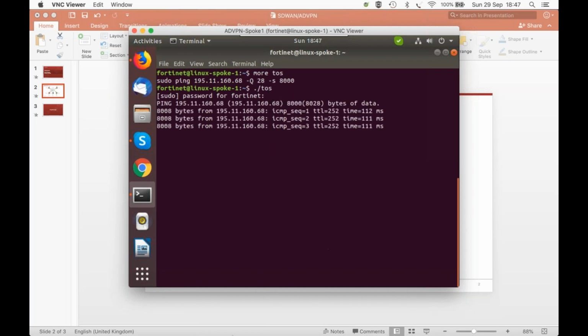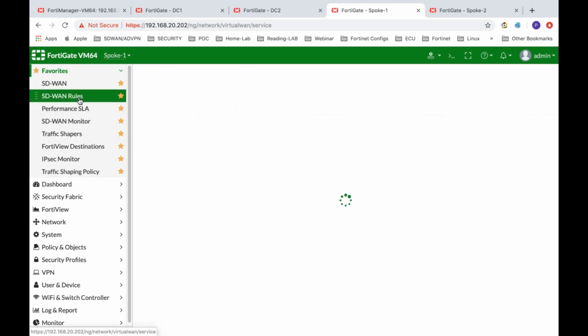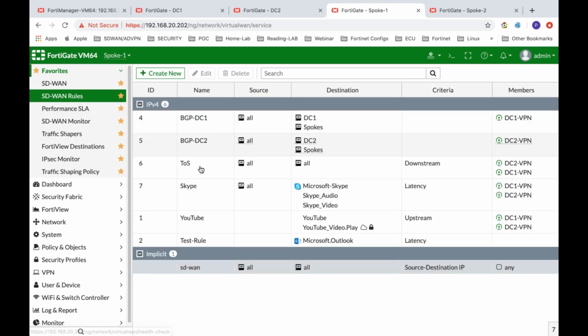So if I run that now, all right, so now I've got that traffic flowing. If I come back here and I just refresh that, there we go. You can see the shaper has detected there's traffic hitting that link. Now, that's all well and good. Let's go back to those SD-WAN rules, and let's see here. It said TOS, all right? Anything that matches that, use the downstream link, which should be DC2.